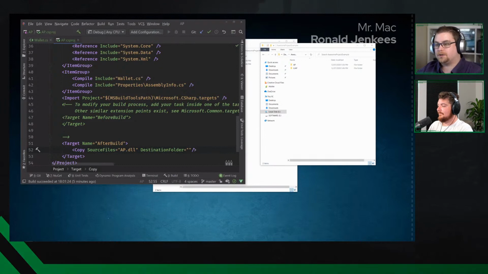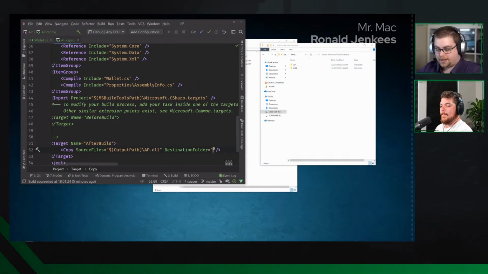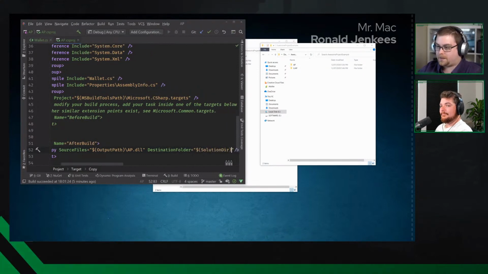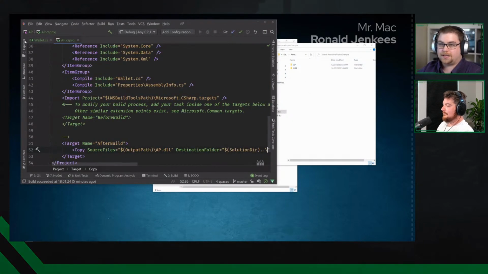So the destination folder, this is the general pattern we're going to go with, but we have to choose where it's from. So it actually starts out inside of the output path. So it's output path, the ap.dll. So that's where we're starting. And we want to go to, in this case, the solution directory. And we're going to go to, let's say, solution directory up one, which will put us here, I think. Let's see what that does for us.